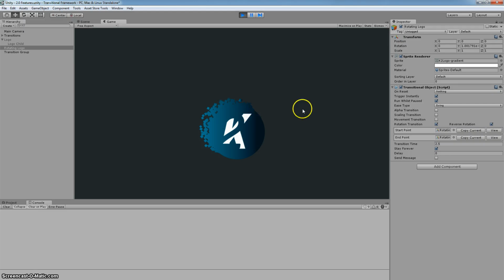Whereas normally to do this you would have had to have either graphs and curves on a custom animator, or you would have had to have multiple objects and have them all linking into each other. So this way you can have a nice complicated animation but with a very, very simple interface.